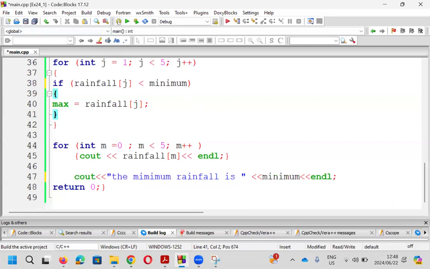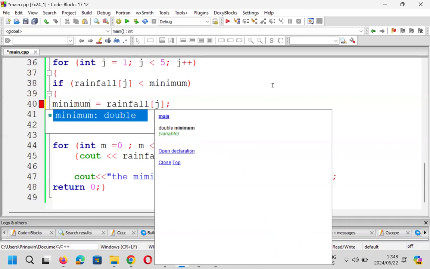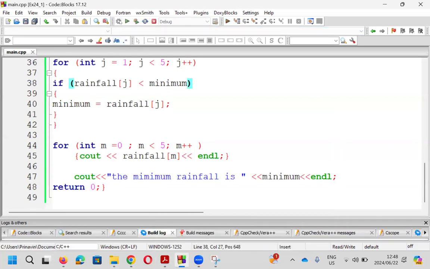Let's see if this works. Oops. Minimum. Compile that and run it.